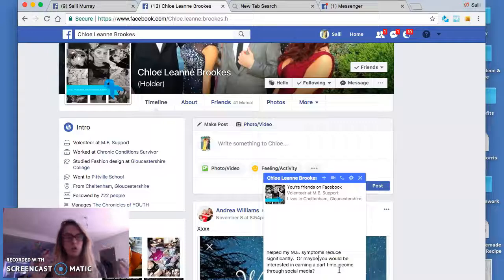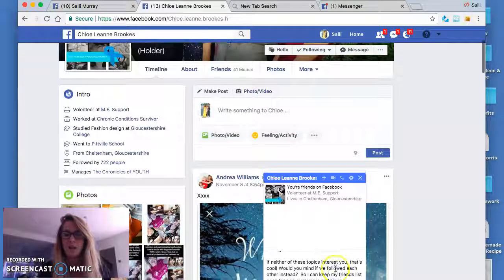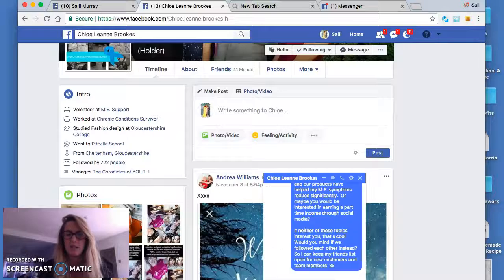So with that one, you just have to personalize things a little bit sometimes, because you can send these copy and paste messages and that's fine, but you don't want to look like a Juice Plus robot and you don't want to look like it is a generic message. So I've picked something out that's specific to her and is reaching out to her. So I'm going to now just click to send that.